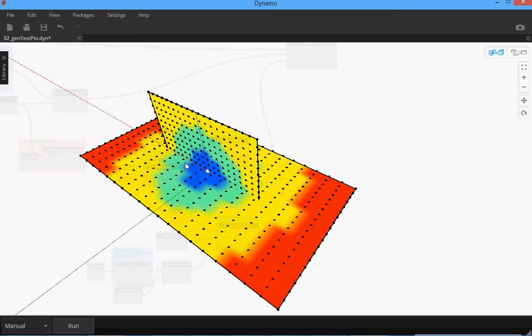Okay, so this is how you generate some test points, and you can use it for some analysis. I think this is the end of this video. In the next one, I'll show you how to use the sun path and the test points that you can generate to generate some sunlight average analysis and visualize them.